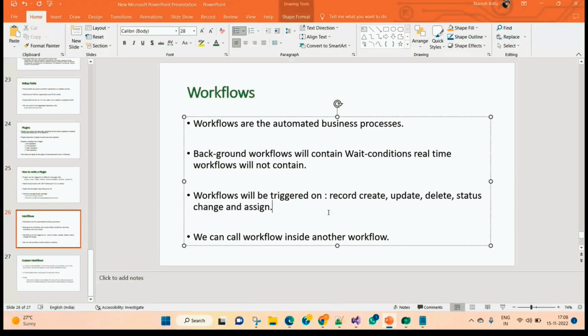And under workflow, I'm talking about the out of box workflow. Under workflow, we can perform actions like create record, update record, assign record, send email, and some other actions, and we can also call a child workflow, meaning we can use any workflow inside another workflow. Whenever you want to use that workflow, you need to create it as a child workflow.